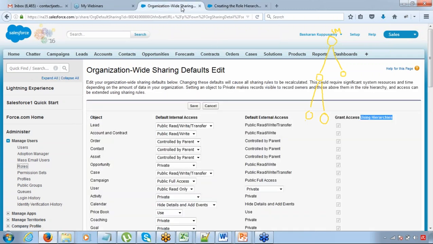So grant access using hierarchies comes into the picture only if the data has been made private. If the data is public, then it's not required, because then everyone has access. You don't even need to be a manager or someone to get the access.